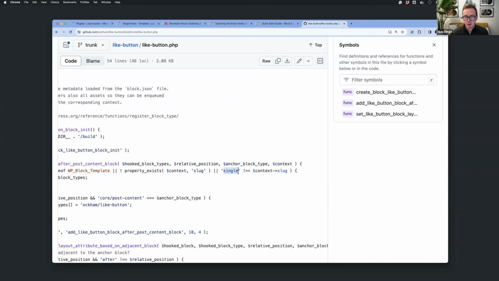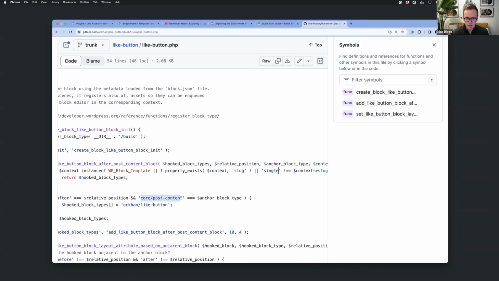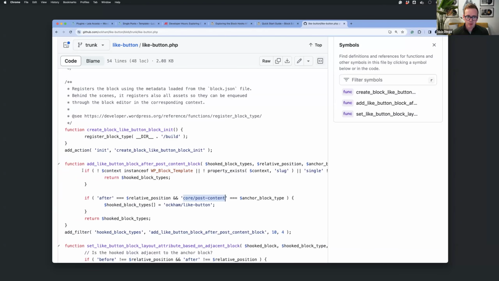Now this is a pretty weak conditional because the single template, which is used for posts, is also used for a lot of other things. So if you had a custom post type that didn't have its own template, it would also appear on that custom post type. So you probably would want to build a stronger conditional in real life. But for example purposes, this works here. So as long as the anchor block, which in our case is post content, is part of the single template, then we want to hook our block. That's what's being done inside of the like button.